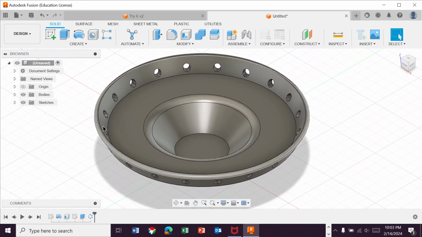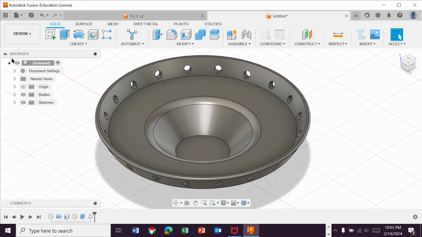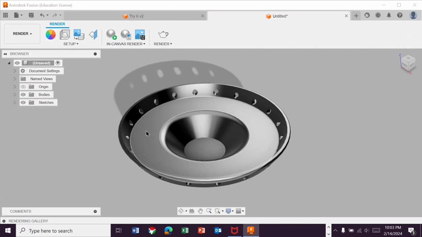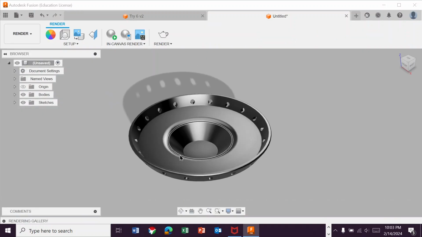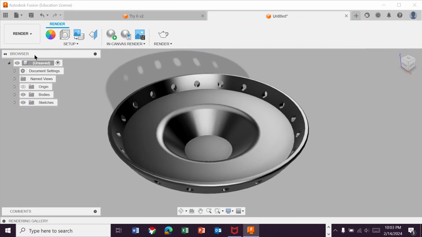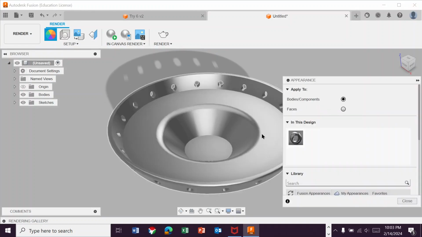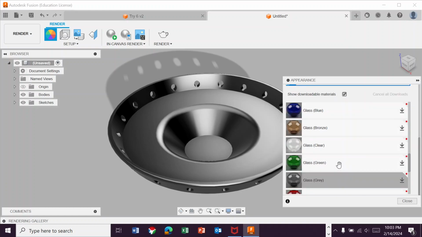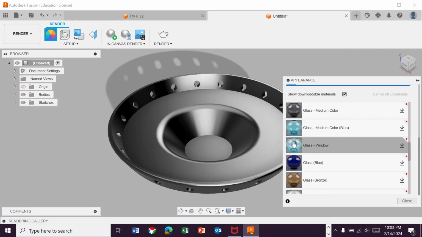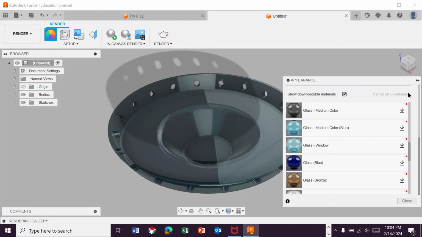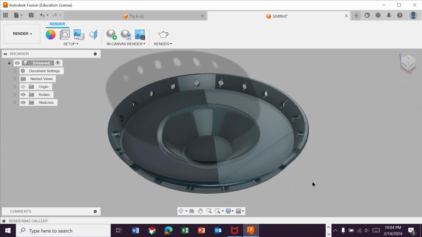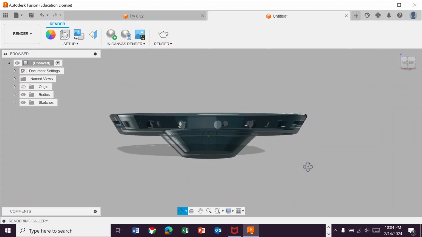We're also going to play with a new feature called the render feature. So I'm going to go here and go render. And that gives us this real cinematic looking thing. And right here, I'm going to click the appearance button. And over here, I want to change it into a glass. Okay, and we get all these fun colors of glass. So let's say I bring this over and drop that on, and we get a really fun, realistic looking glass.